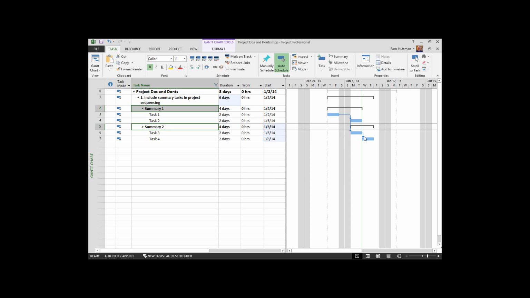This difference in the time frame can be the difference in having a tenable project and not having a tenable project. So, rule of thumb, don't include summary tasks in your project sequencing.